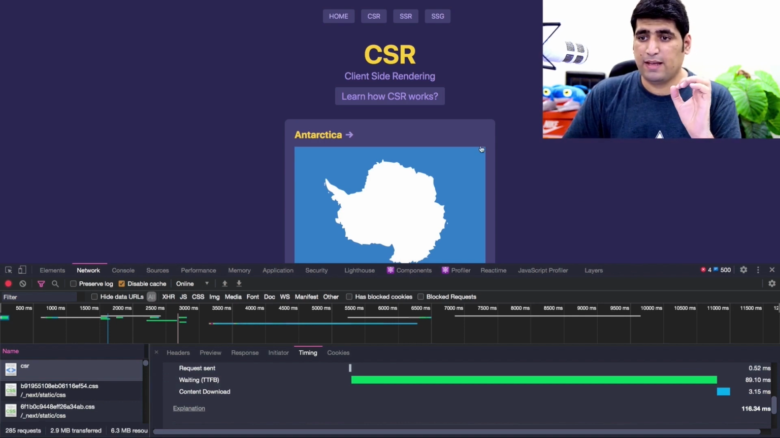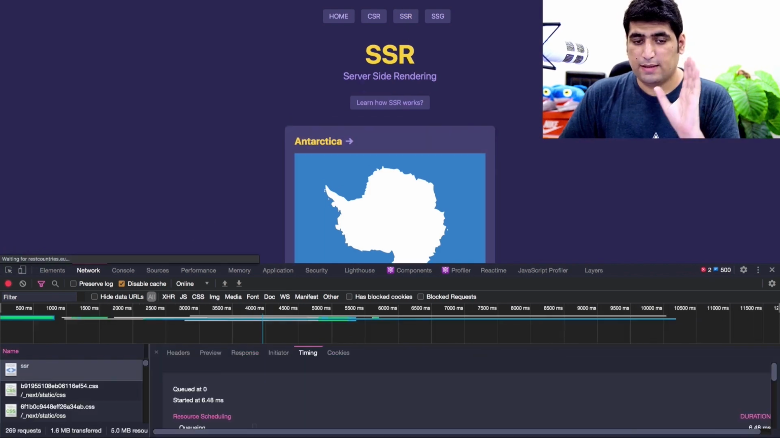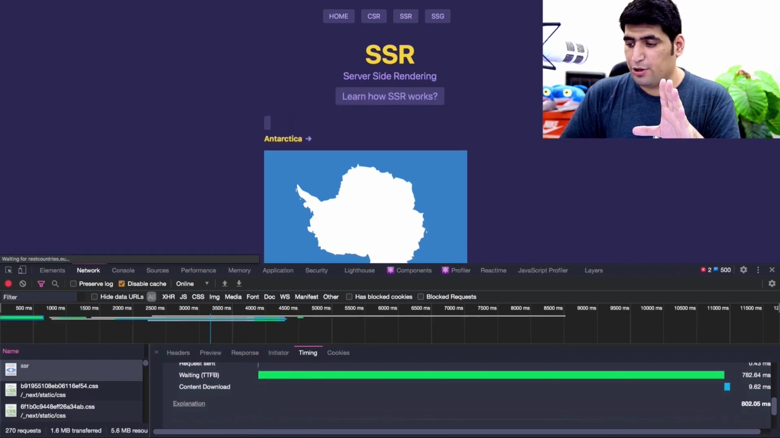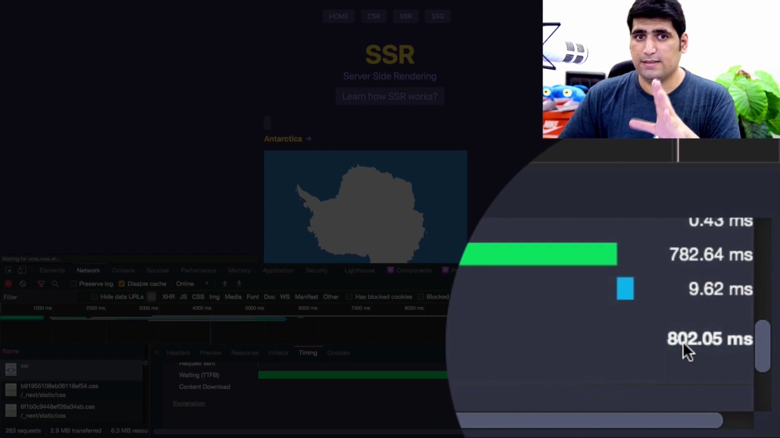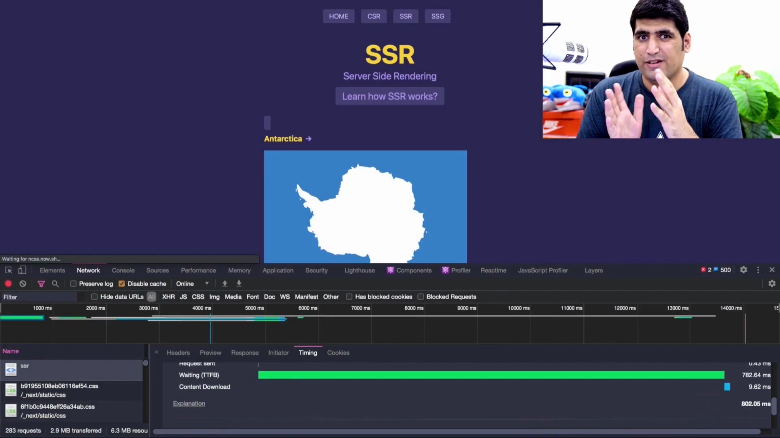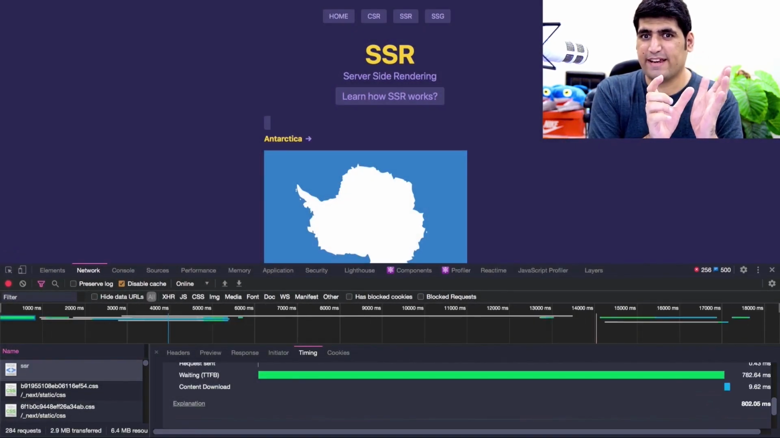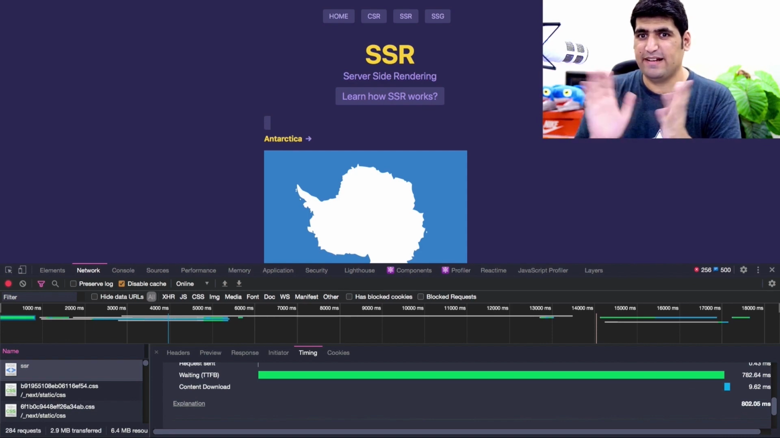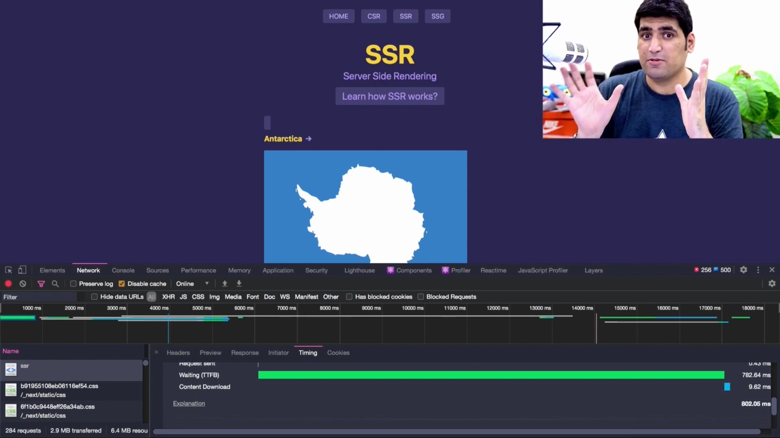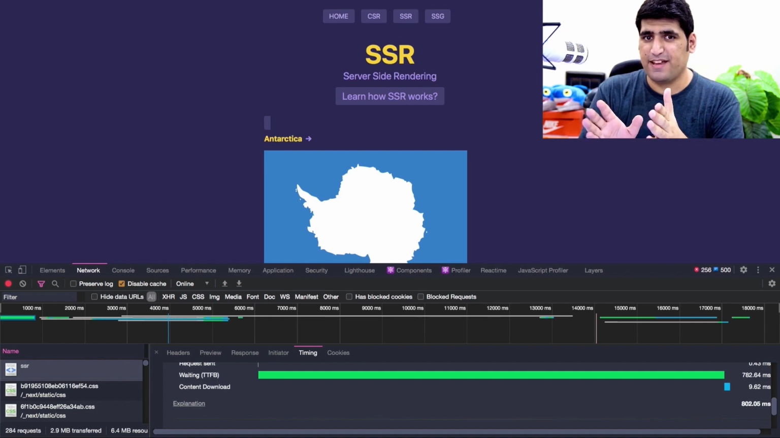Now, if we do the same thing with SSR, let's refresh. The same page with SSR took about 800 milliseconds to load, right? So the comparison is 100 milliseconds versus 800 milliseconds, right? So it took about 8 times more time to produce this SSR page because this was completely pre-rendered. It had all the information in it.